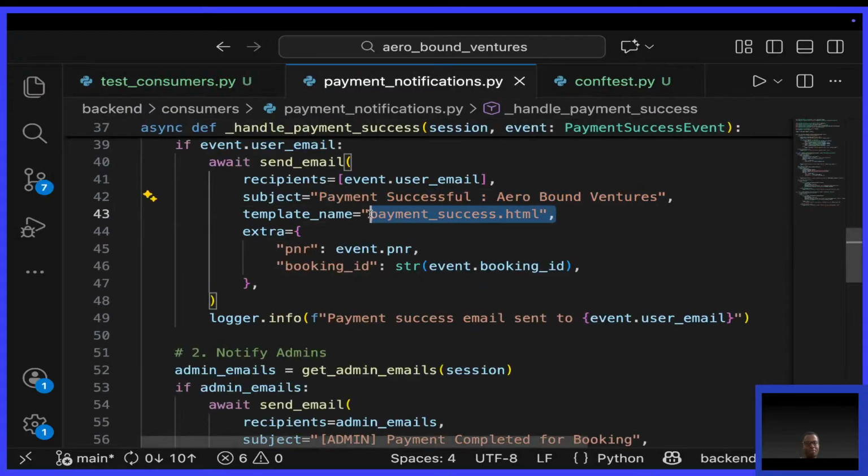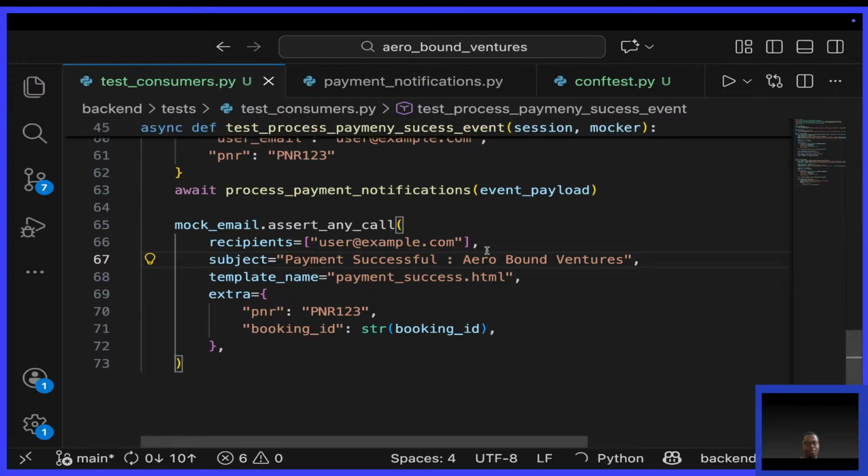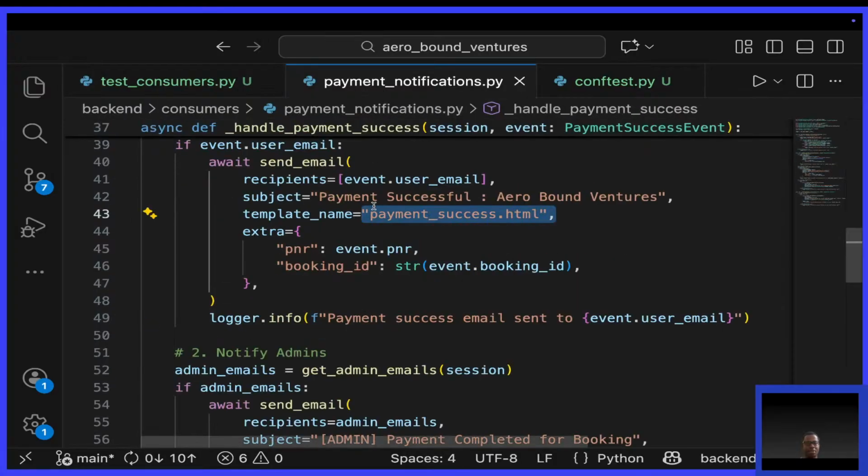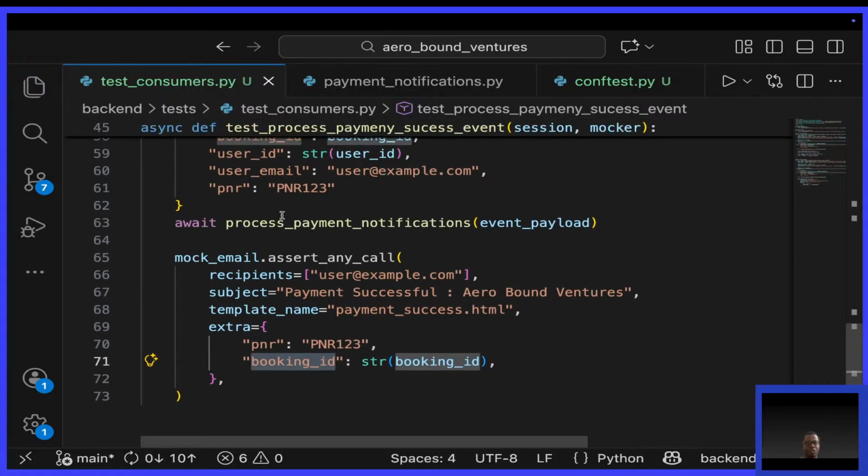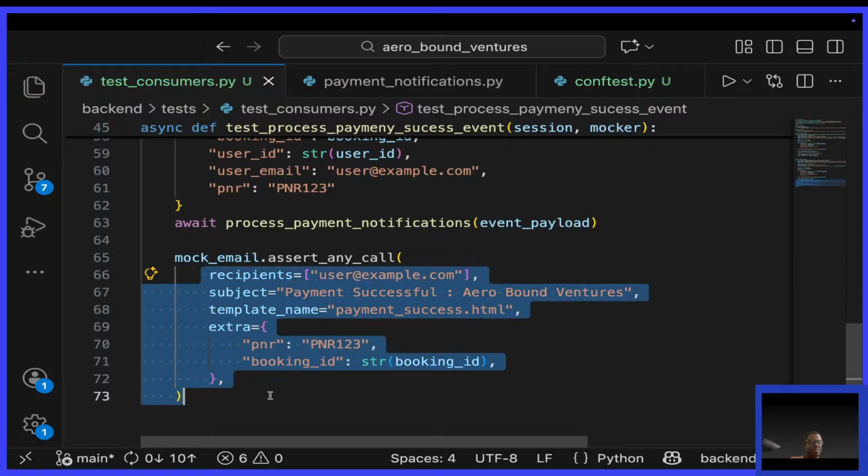The template name, I think, is the same. PNR will be the same, booking ID will be the same. So PNR, booking ID, yeah, the same thing. So you can assert that any call was made to the email with these arguments. So you see, pretty easy.